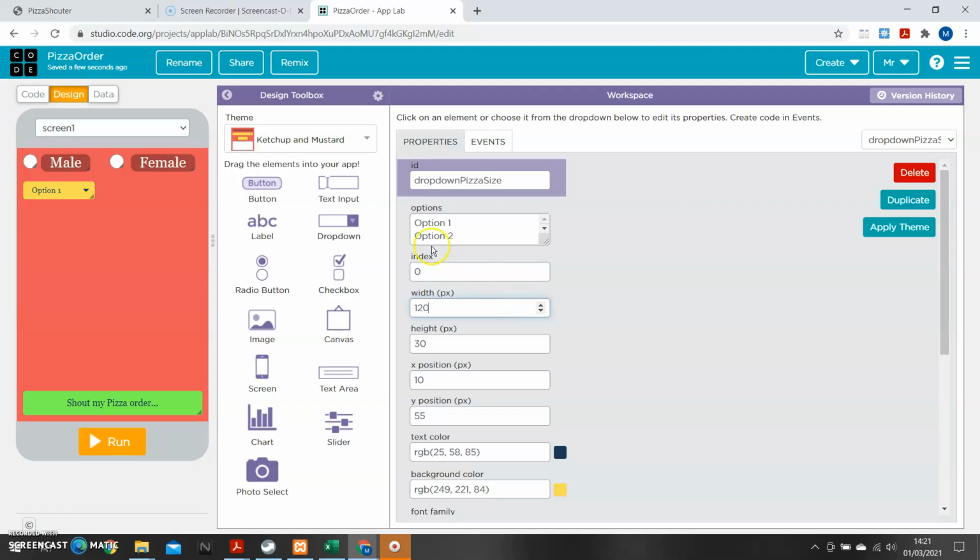And it has here option 1, option 2. Now these are the options that will appear on screen for me to choose from, and each one needs to be separated with a return or new line character. So I'm going to put in here 10-inch and return, 12-inch and return, and 16-inch. So all the best pizza sizes being placed there.